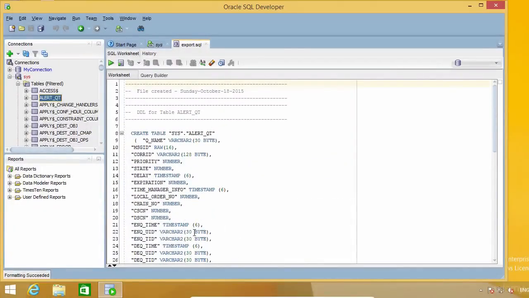So as you see, exporting data with SQL Developer is very easy, and there are several ways to do it, which is great.